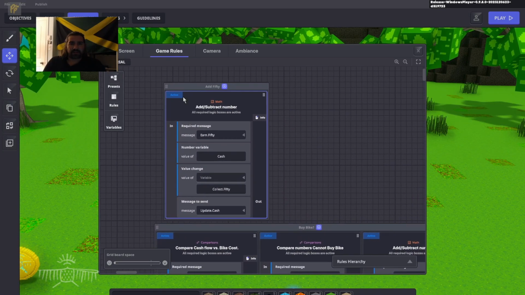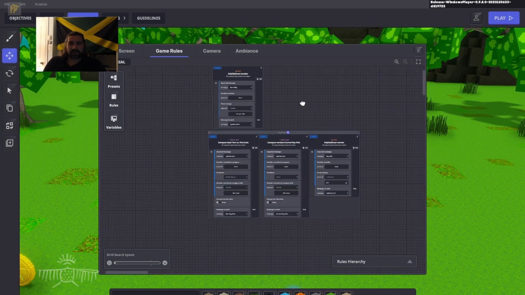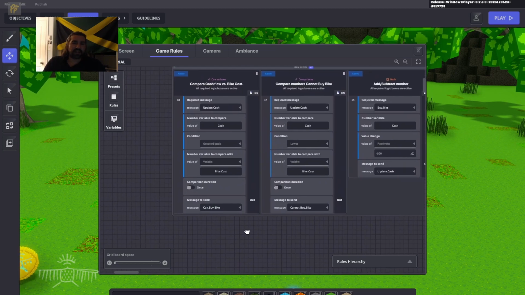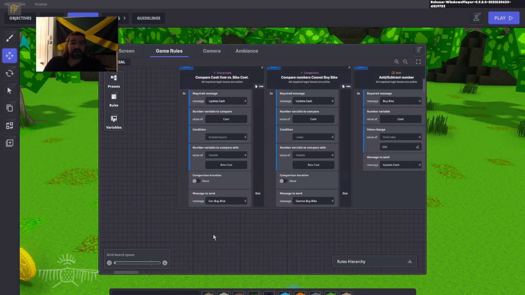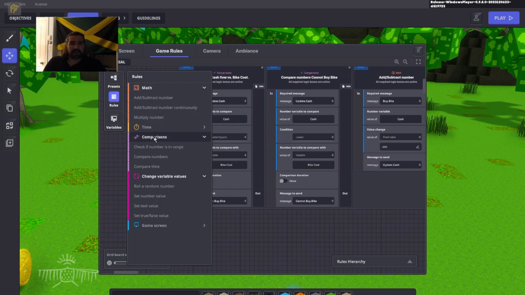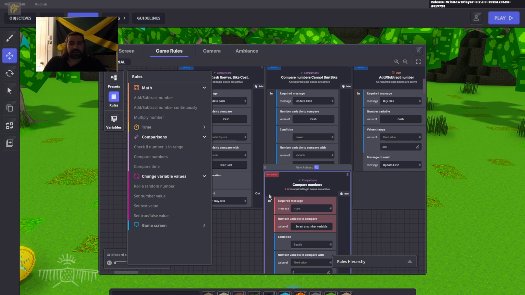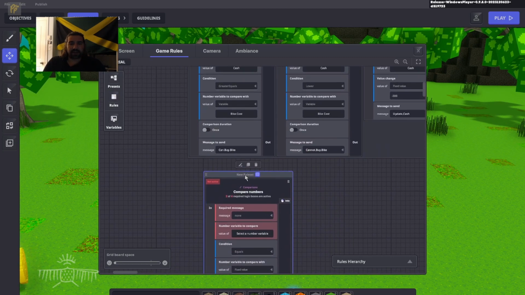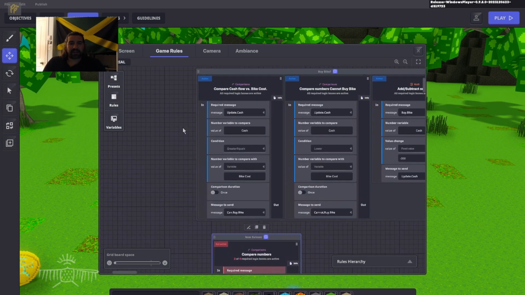We've already got ourselves our cash, so that's how much money we're spending there. We don't really need to work with that. Let's go and start to set up some new comparisons for the other items you might want to buy. So I'm going to go to rules. I'm going to build a new rule hierarchy because this is a different object, and I'm going to compare numbers. And I'm going to use the same kinds of comparisons that I have up here for comparing versus the bike cost.